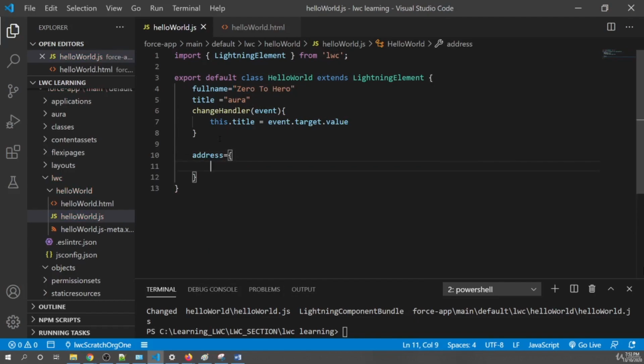This time we are creating an object, address, and address can have city Melbourne, and we can add other things like postcode, and I can add country as well, another property. So now I have an object, right?